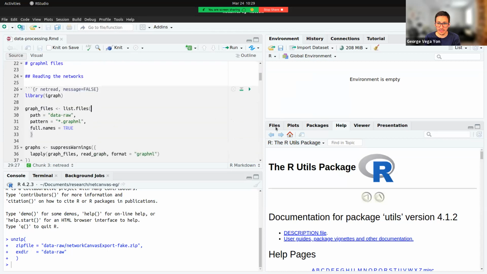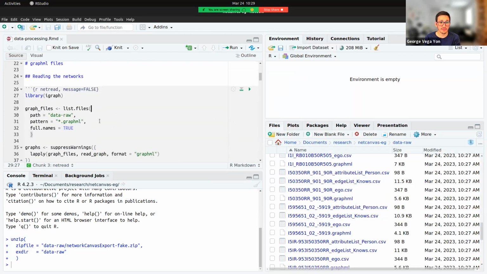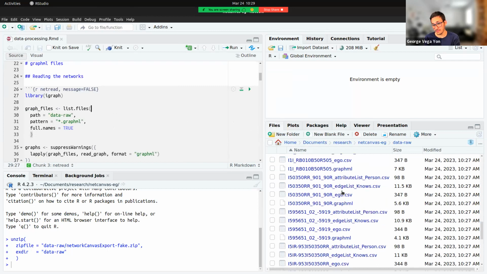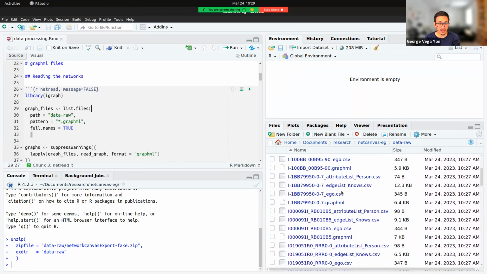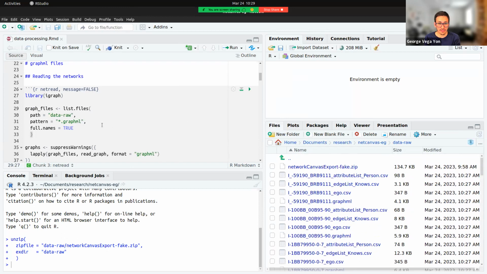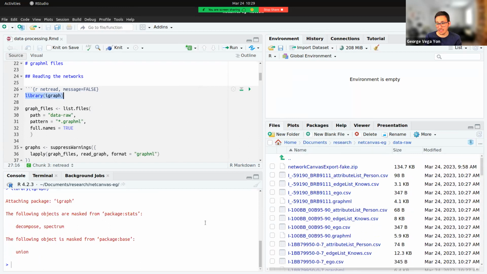Yeah, so now the first thing that I'm going to do is start with the networks. So for that, as I mentioned earlier, we're going to use iGraph, the iGraph package, which I'm going to load now. By the way, in R Markdown, if you select a line and press Control Enter, it will run that line of code. Okay, so here I'm just running iGraph.